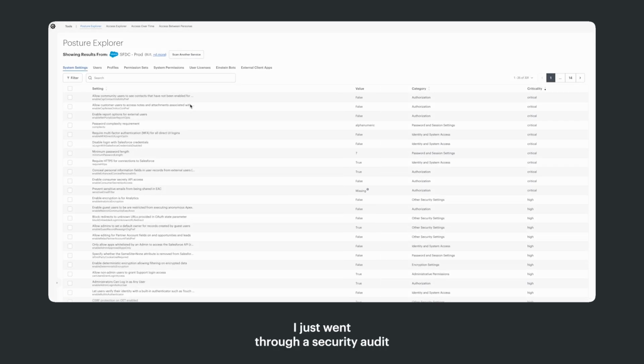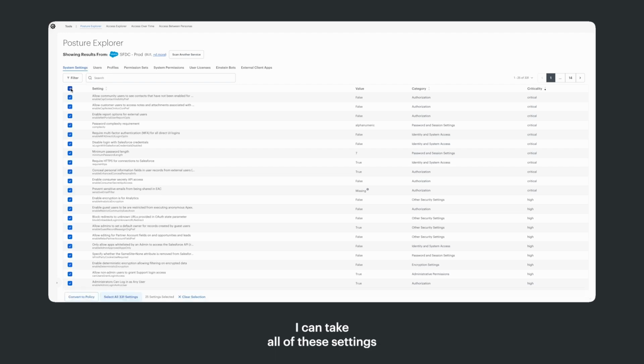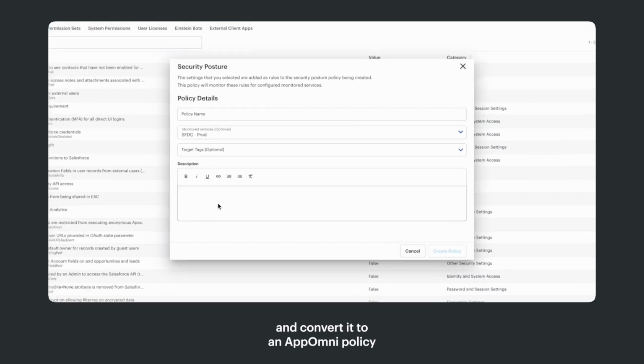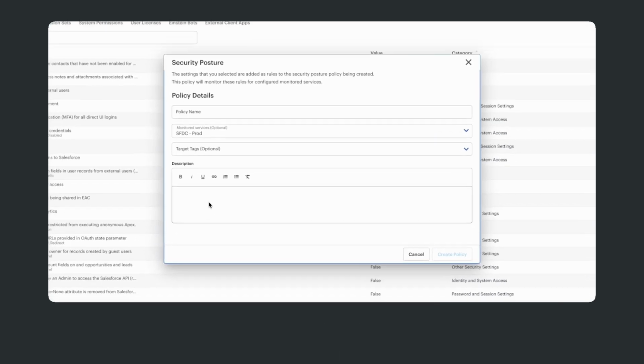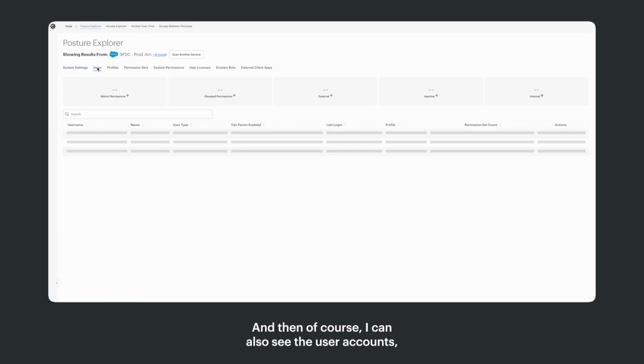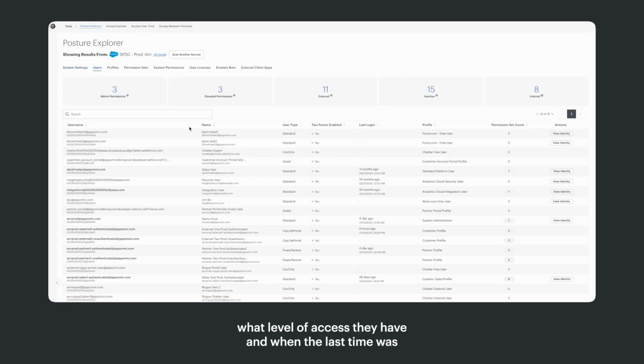Let's say that I just went through a security audit, and this is exactly how I want this environment. I can take all of these settings and convert it to an AppOmni policy that we talked about before. And then, of course, I can also see the user accounts, what level of access they have, and when the last time was they logged into their account.